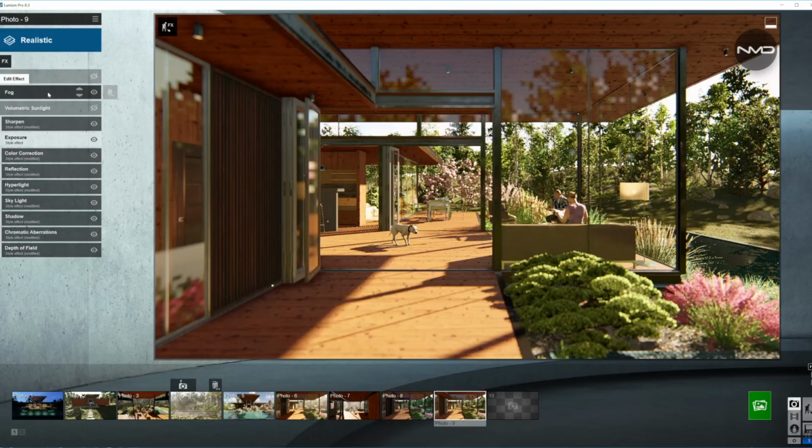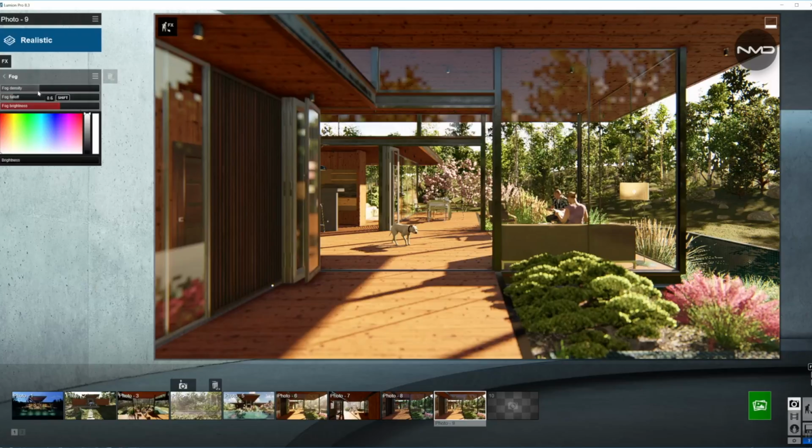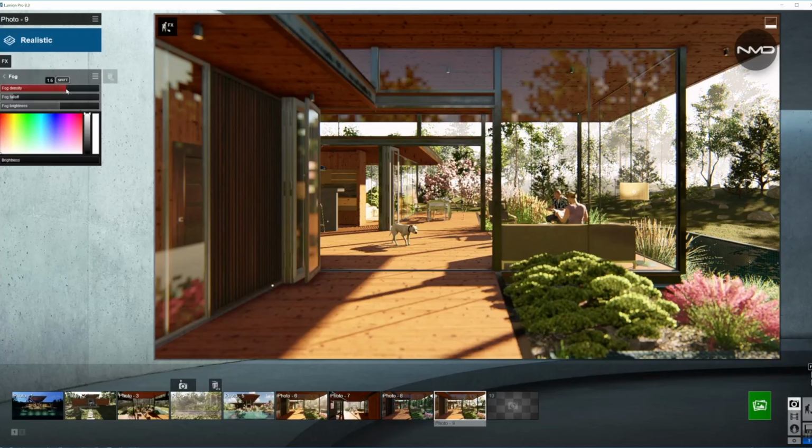So let's go back. Let's start with the fog, one of those three effects that we chose in the beginning. I'm going to bring the fog density up somewhere around there. As you can see, it starts creeping in through the woods. The fog falloff somewhere around there. I want the tips of the trees to be visible. So it is kind of like a morning mist coming from the forest.